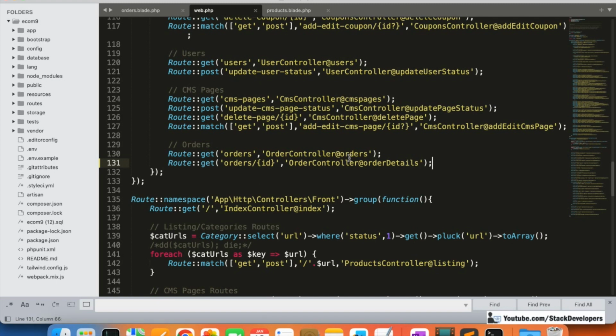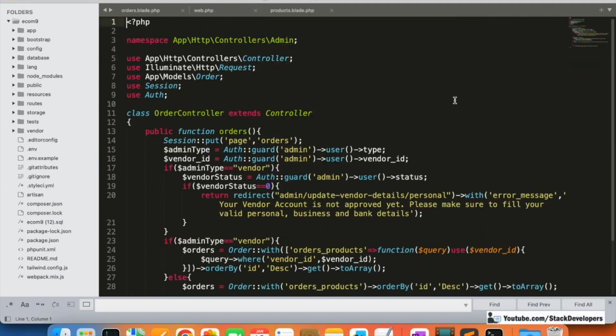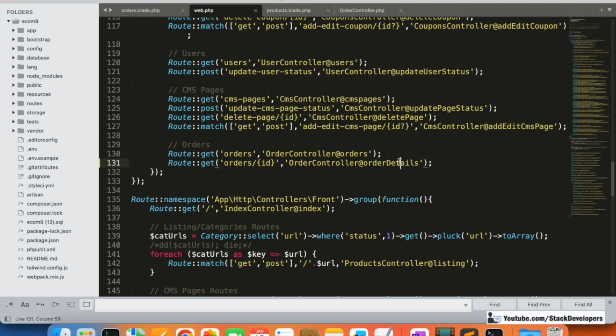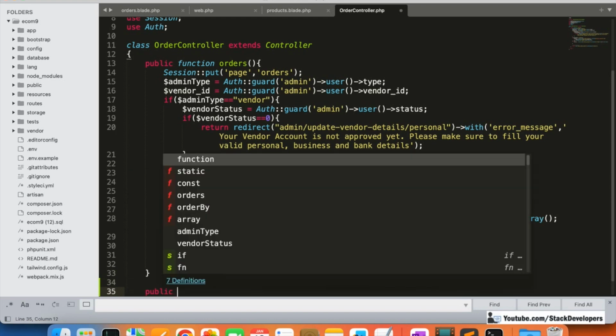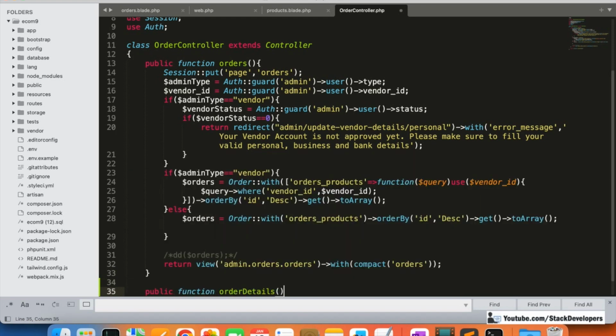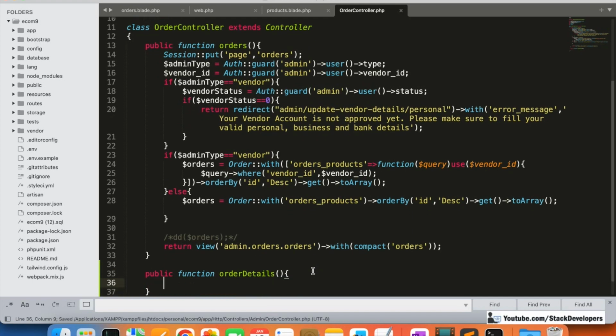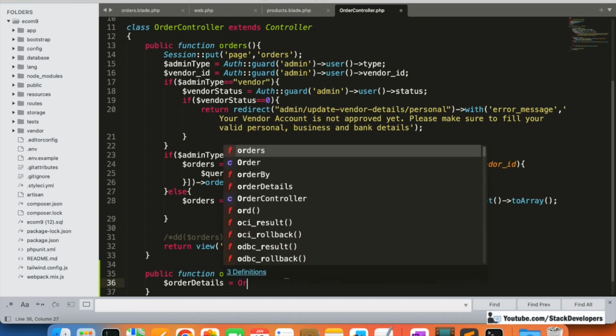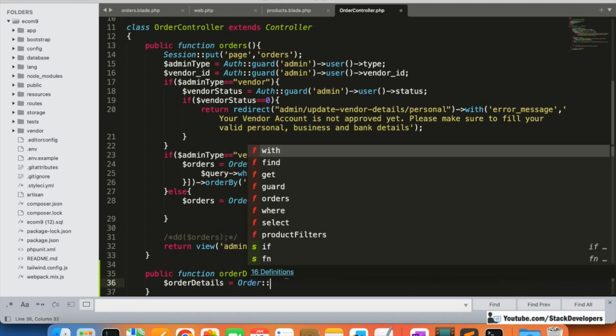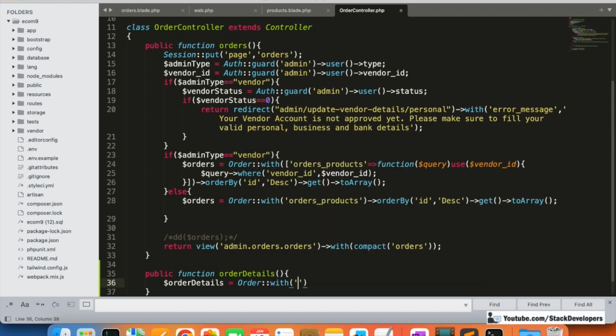This order details function we're going to add in the order controller. I'm going to add it here in the admin order controller. So I'm going to add this order details function: public function order details. Here we are going to take the order table, and also we are going to attach the order products as well. We are going to show the product details as well in the order detail page.